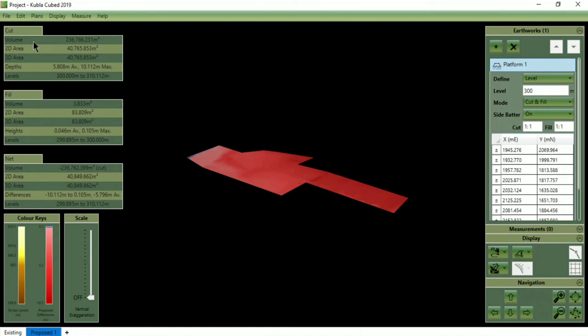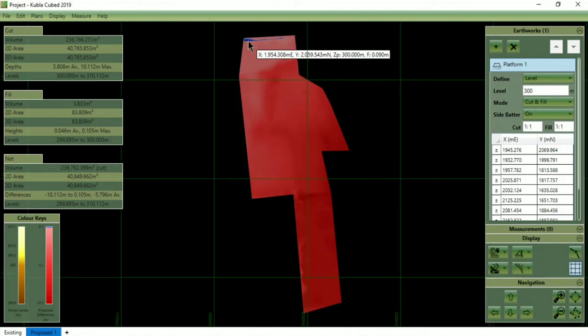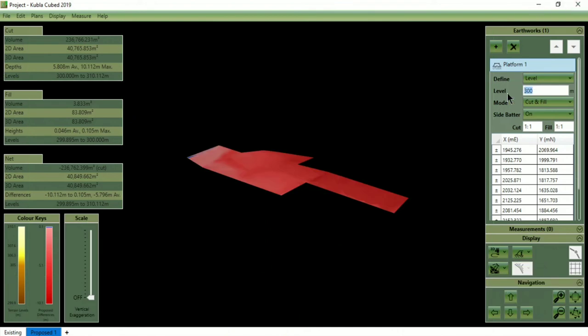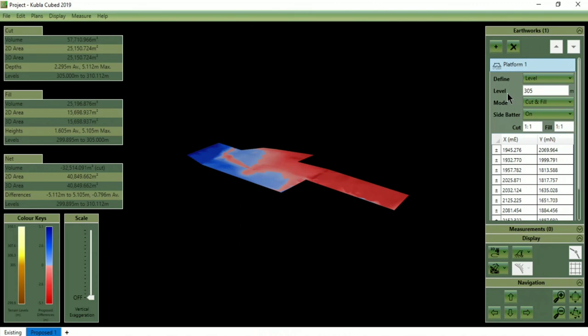So here is all information about the cut and the fill. You can check the volume and 2D areas. Looking closely, we can also check our portion that is in cut or fill. So here you can see the blue color, which indicates this is areas in the fill, and all the red color is in the cut. So let's just change our level to 305. So here you can see that the cut and fill volume changes accordingly.